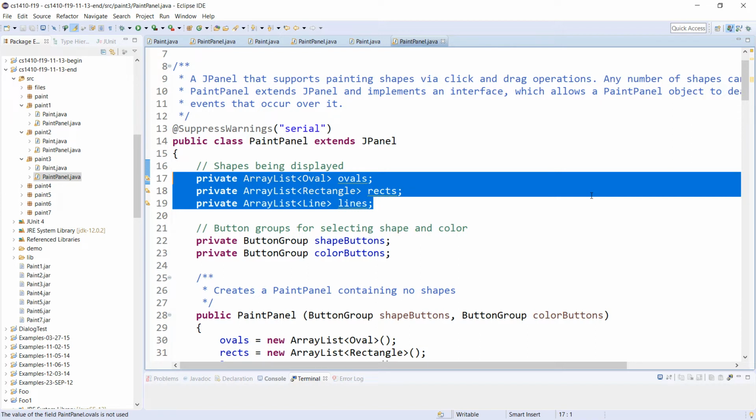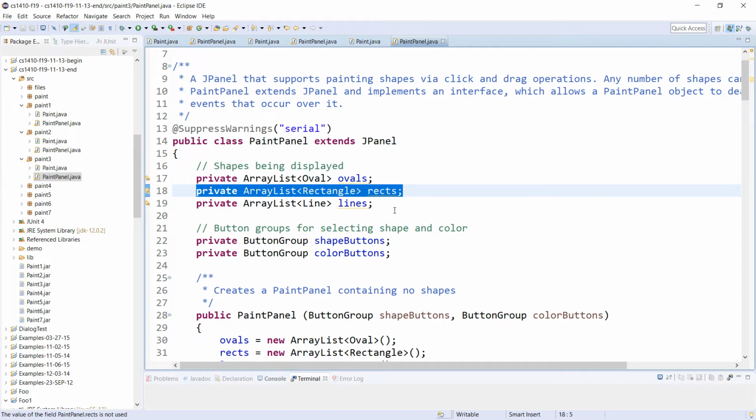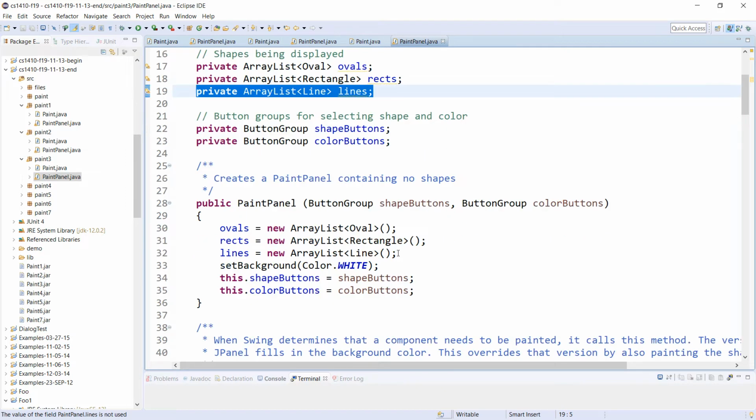Multiple drawings at once. Okay, we have to keep track. The other ones just drew shapes. We have to remember the shapes so that every time the screen is repainted, we know which shapes to repaint. So somehow we've got to keep track of what ovals, rectangles, and lines there are, so we can draw them. Here I have created three lists: a list of the ovals that the user has drawn so far, a list of the rectangles, and a list of the lines. And here I just set them to empty.